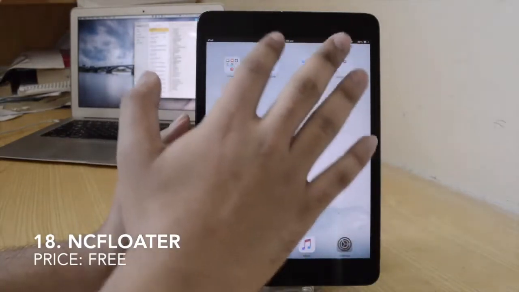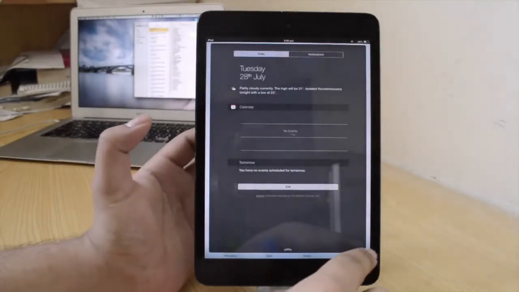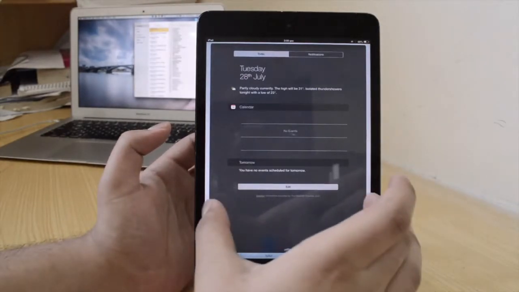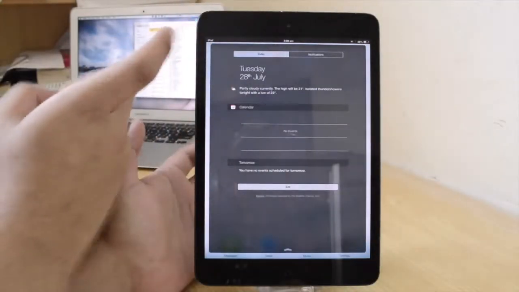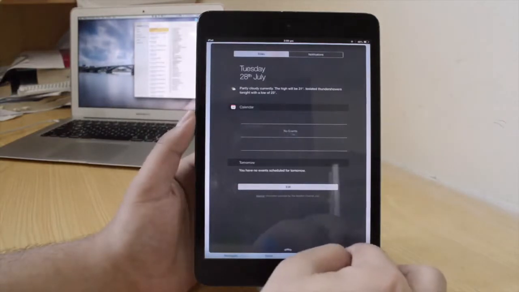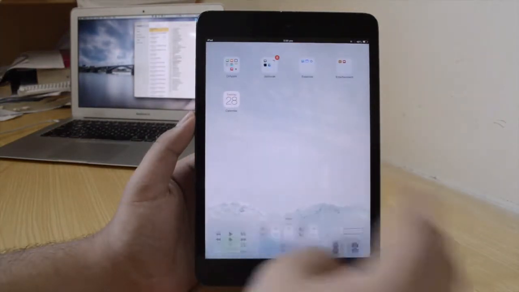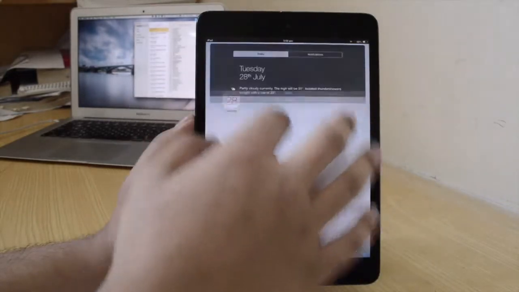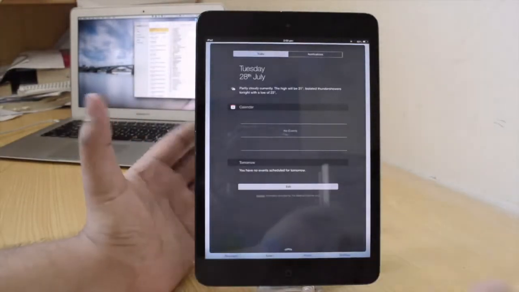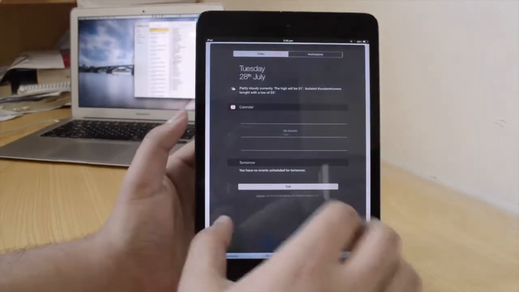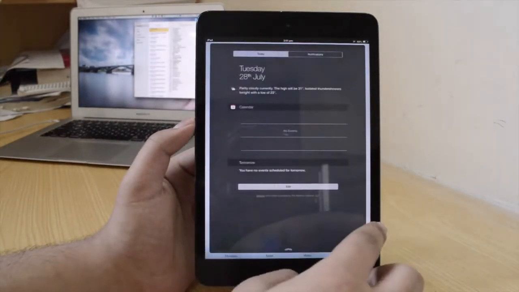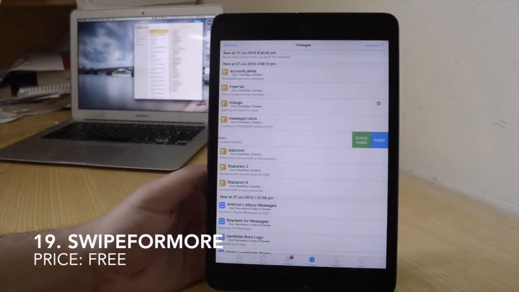The 18th tweak is going to be NC Floater. It's a free tweak and gives you those rounded edges. Also, you guys can see it's not full screen basically, and it's also not coming from the top, so it's just basically floating on your screen, pretty much. Now, it doesn't work with the Control Center. For that you can go for Roundification, but this only works with the Notification Center. So this is NC Floater. You can change the corner radius as well.